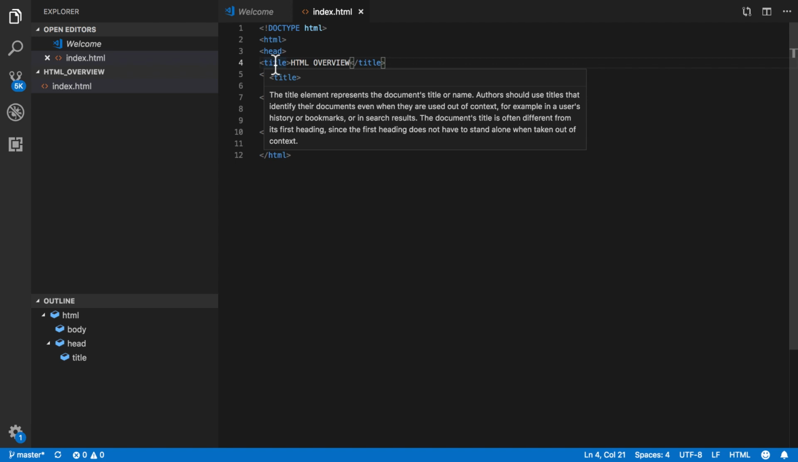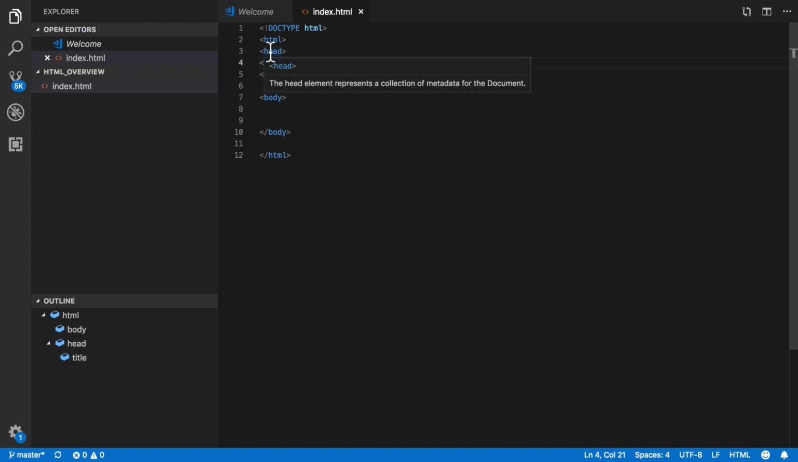As we work in Visual Studio Code, we can hover and get more information about the different tags that we are working with. We can get more information on the HTML elements. Inside of the head, we will create links to our external CSS and JavaScript files.